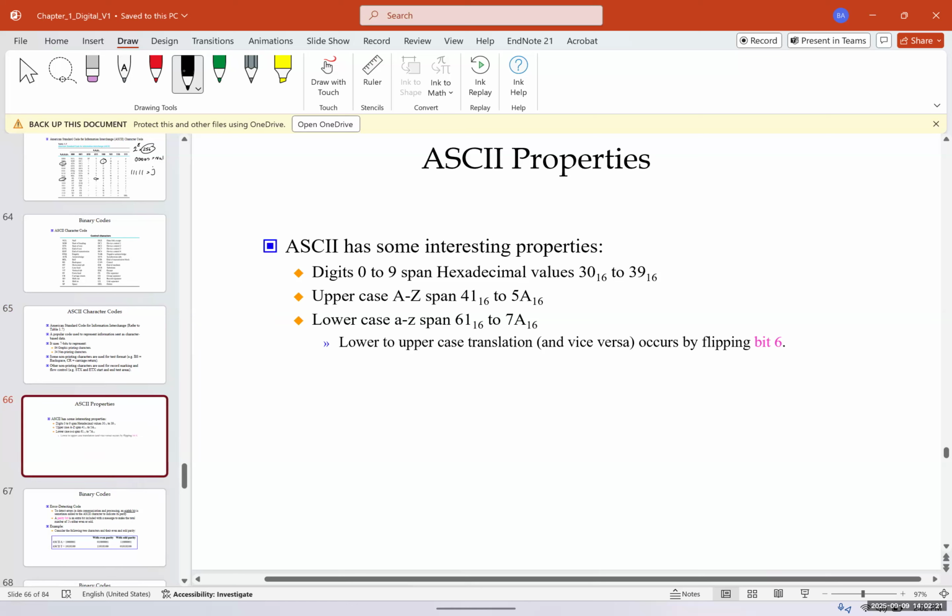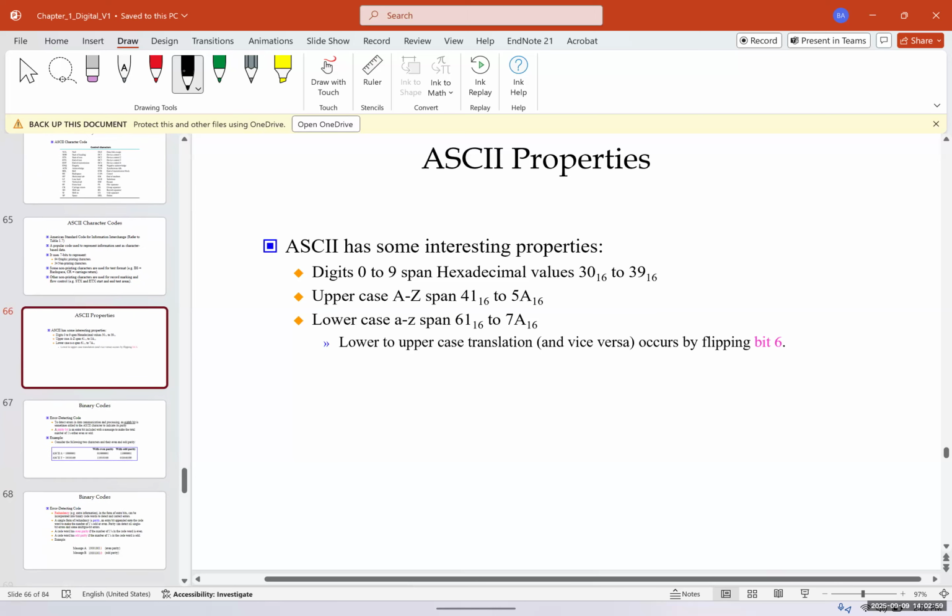ASCII has some interesting properties. Digits 0 to 9 span hexadecimal values 30 in base 16 to 39 in base 16. And uppercase A to Z span from 41 in base 16 to 5A in base 16. And lowercase a to z spans from 61 hexadecimal to 7A hexadecimal. And the lower to uppercase translation and vice versa occurs by flipping bit number 6. So again, initially you could just do uppercase, then we added to it, and now it covers a whole bunch of characters and so on.